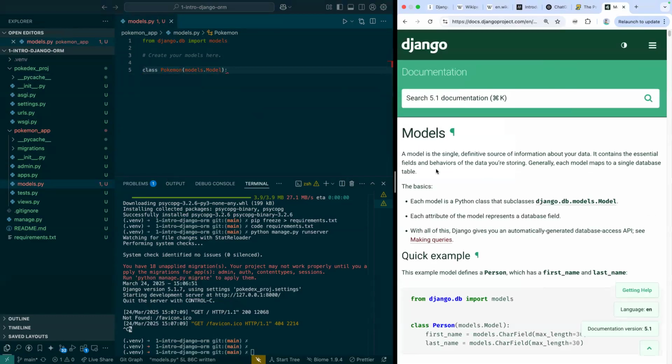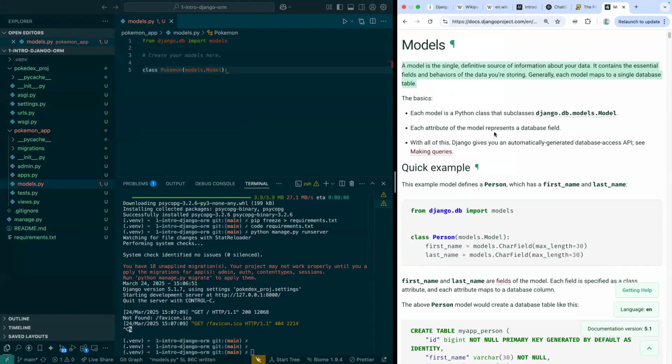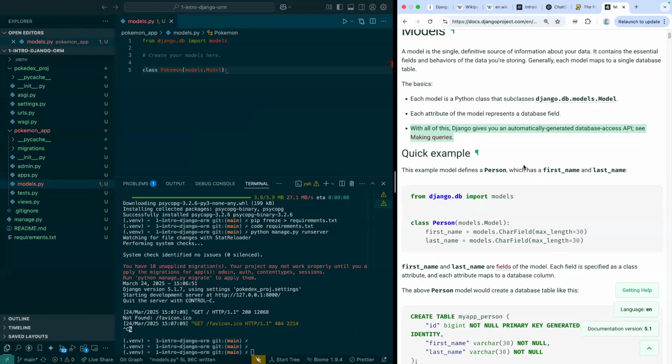As the Django docs say, a model is the single definitive source of information about your data. It contains the essential fields and behavior of the data you're storing. Generally, each model maps to a single database table. Each model is a Python class that inherits from the main model class. Each attribute of the model represents a database field or column. Then Django will generate and create the tables and do all of the SQL querying. And it gives us not a REST API, but a different kind of API.